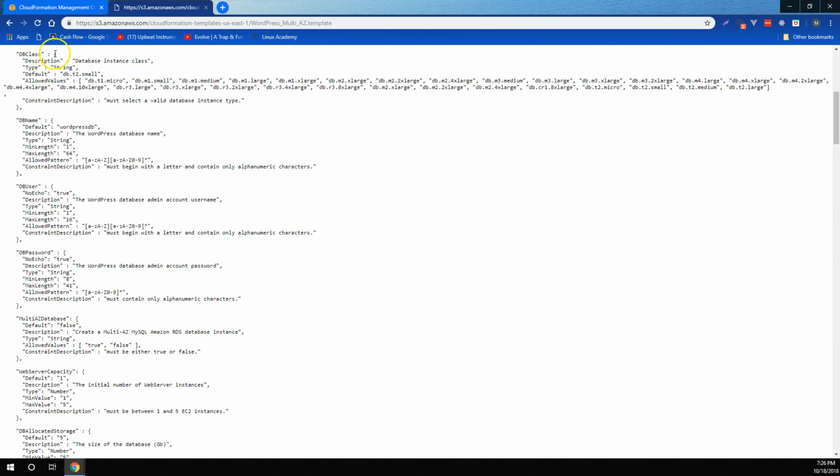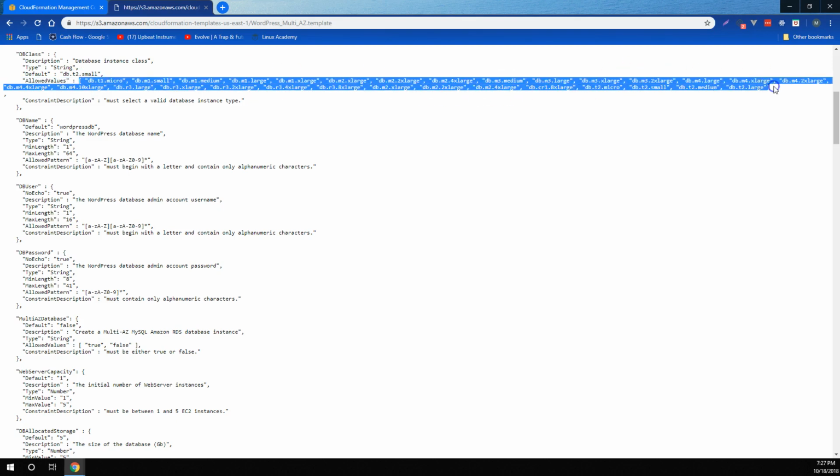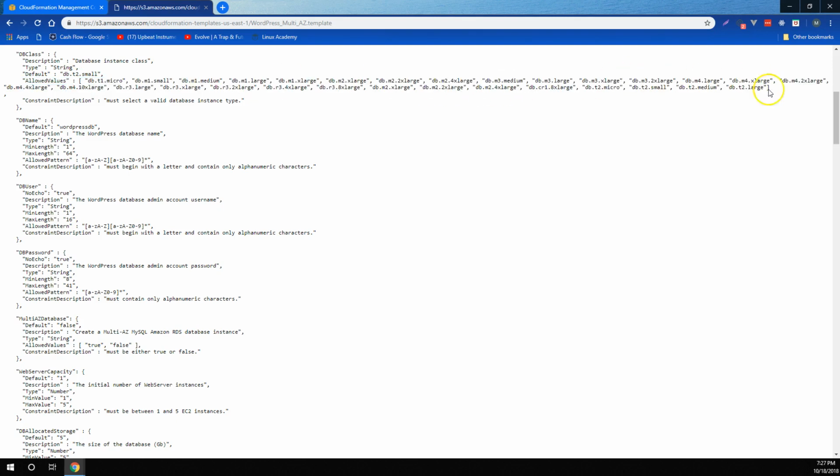Next we have DB class, and it looks like it can be just any string with a default of db.t2.small, and then similarly to our list of EC2 instances, we're giving some default allowed values that we can choose from, which once again means that when we try to spin this stack up using this template, we're going to get these instances in a dropdown. You'll notice here that it's asking for a WordPress database name with a type of string, and then once again it has to be at least 1 character long with a maximum length of 64, and a different regex pattern. Looks like this database name has to be alphanumeric.